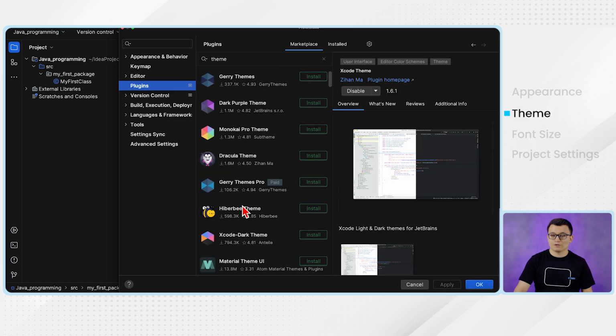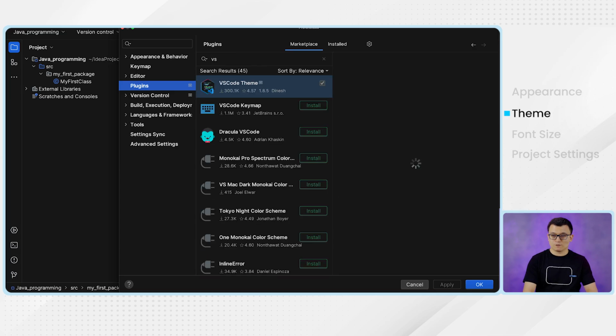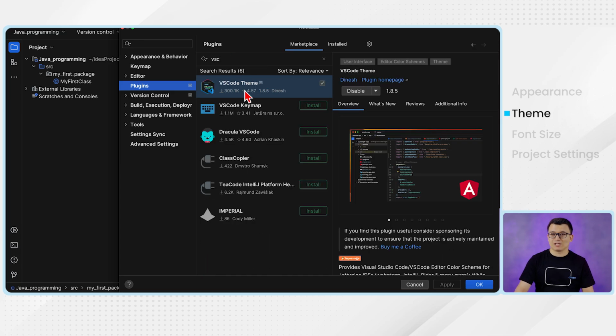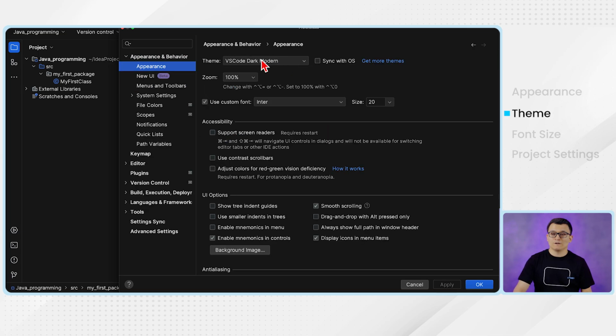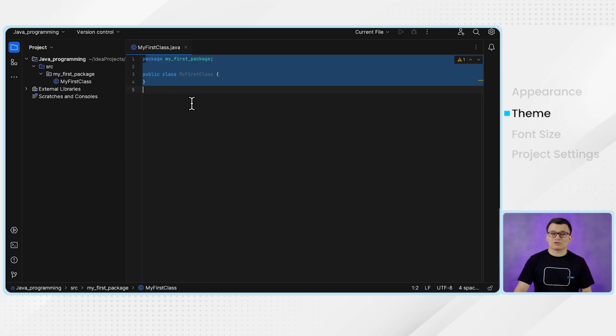Okay. And the theme that I'm using is Visual Studio Code theme. This is the theme that I'm using. If you want to be on the same page with me, please also install this theme and change the theme color to Visual Studio Code modern. And as soon as you change the theme color, after you restart IntelliJ, your Java files will look like this. You see, the color has changed.